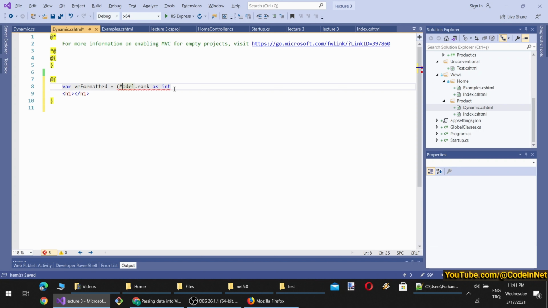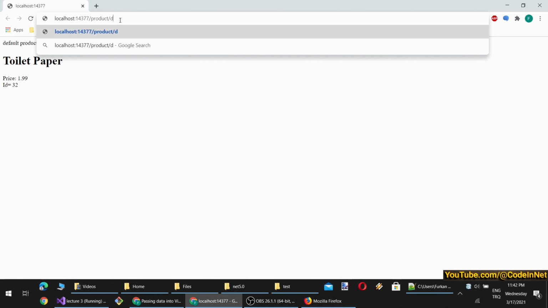If I make it this, yeah, now I can use toString. Okay, and like this, or perhaps I have to use it like, yeah, now it's working, and simply here. Now let's run the application. Okay, now product and dynamic.